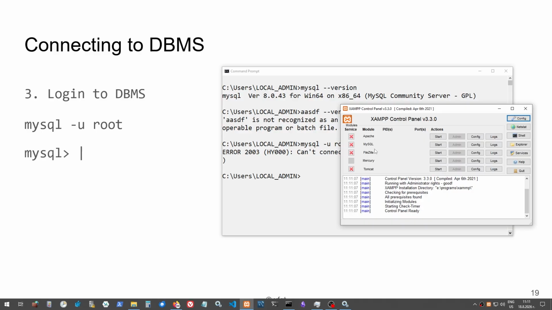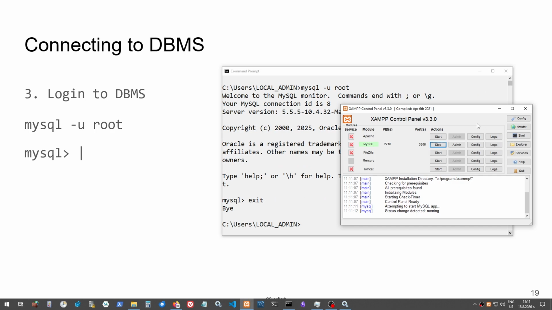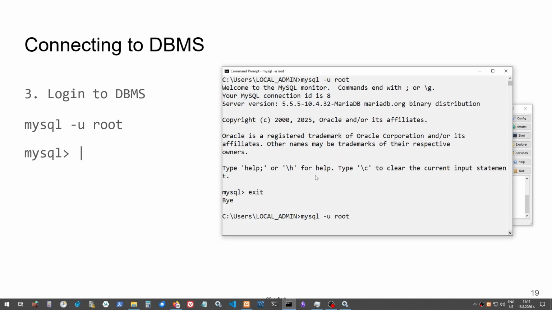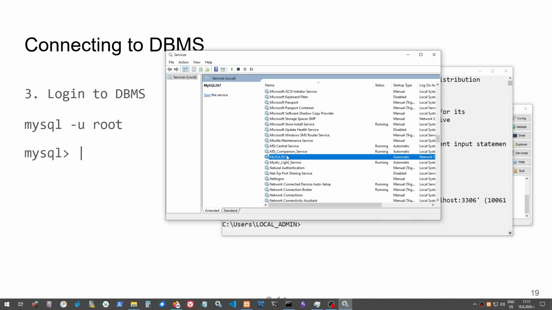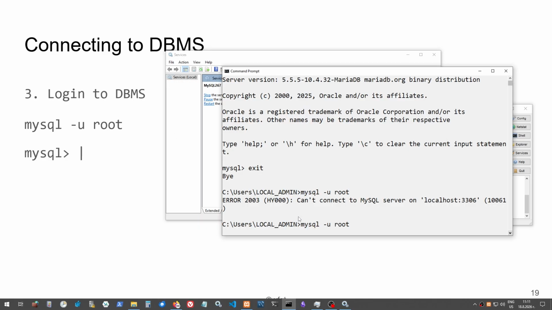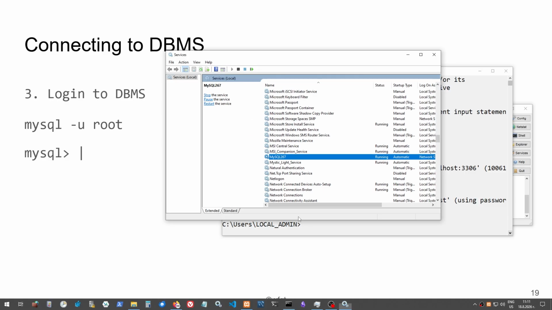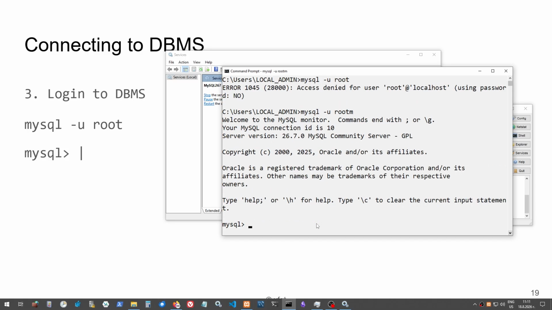I open XAMPP and I run MySQL. Here we should succeed. That's the first way. The second way is with services.msc. We press start and we try again, and here I expect to fail. Yes, it failed because I have set it up like this. On this service there are other users, so we have root and we succeed.